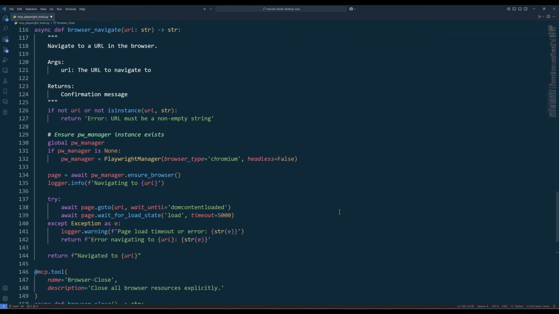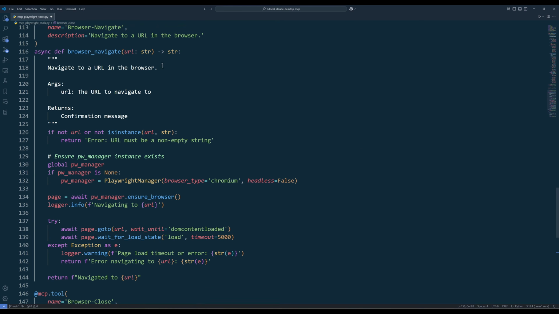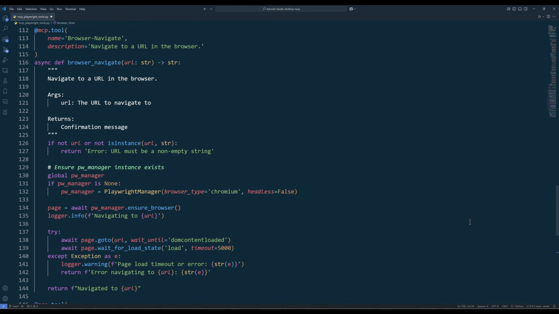To register a function to an MCP server, from the MCP object, use the tool decorator to register a function, and use the name and description parameters to describe the function. If you leave the name and description fields blank, Claude Desktop will use the function name instead as the name to be displayed. Now, the browser navigate function here is probably one of the most important functions in the toolset. The browser navigate function takes a URL, launches a browser, and navigates to that URL.